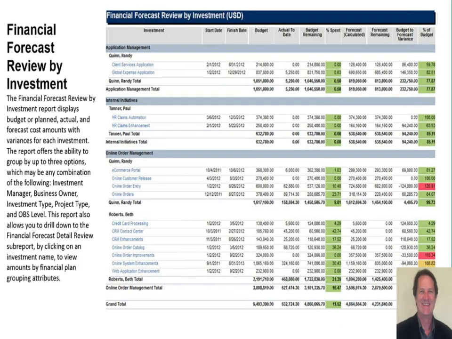Here's a similar report, financial forecast review by investment, and this is really just giving you a very similar view. And again, this is by type of project. It could be grouped by department. You get a departmental view of this. And it's showing you basically budgeted cost versus actual cost versus forecasted cost. So it's letting you track that at both the project and departmental view.